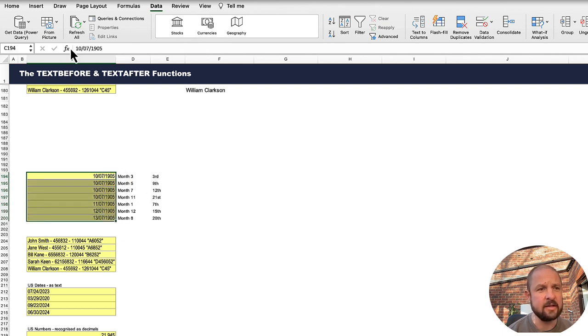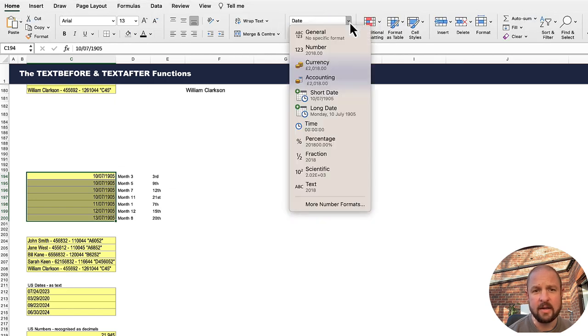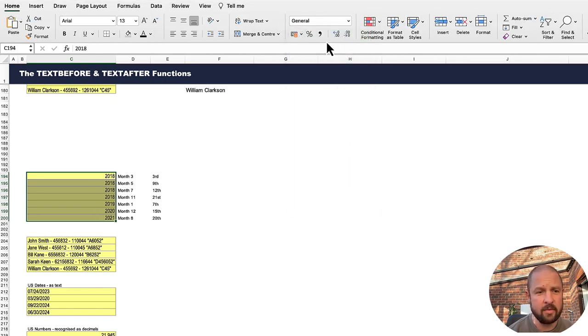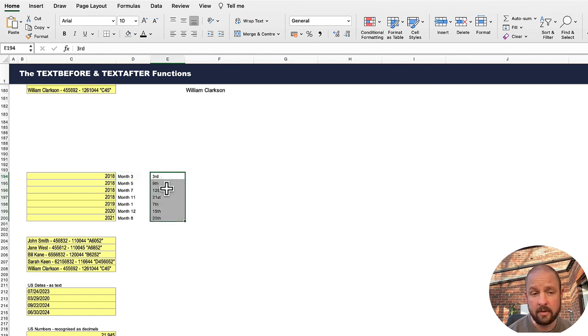This, for some reason, has decided it's going to format itself as a date, which I don't want. So let's just put General. There we go. So I need to do a bit of formatting work, but there you go. That's the original text split into 3 columns. And there's the answer. That's what we wanted before. We wanted the day reference at the end. We could do the same for John Smith and Jane West and so on and so forth.